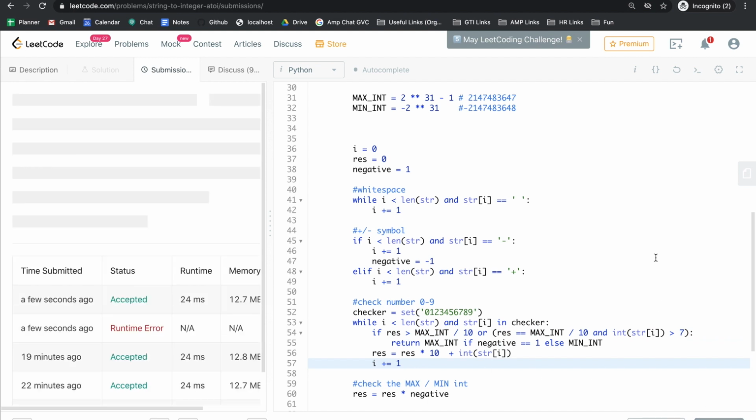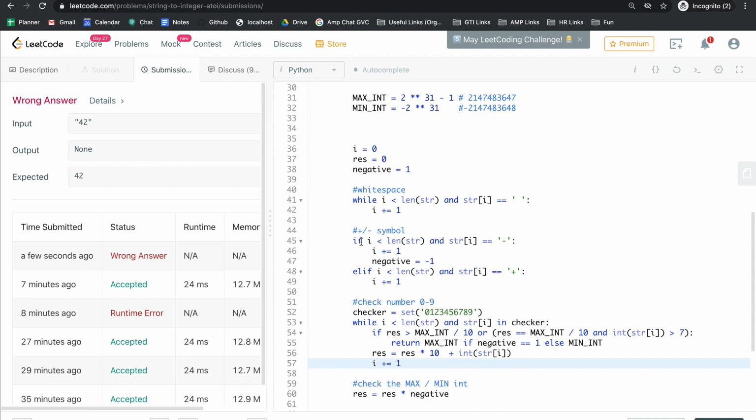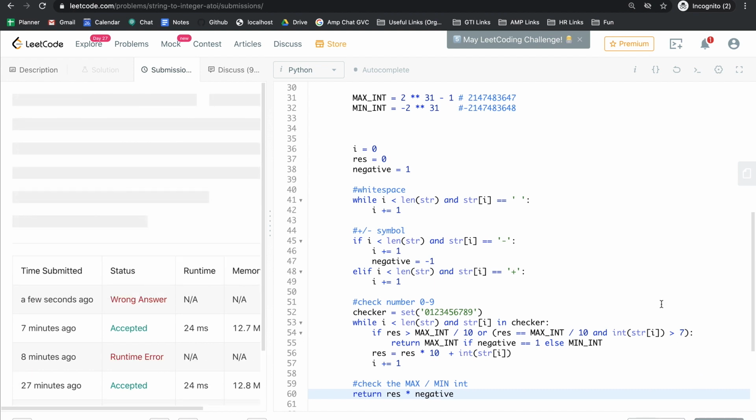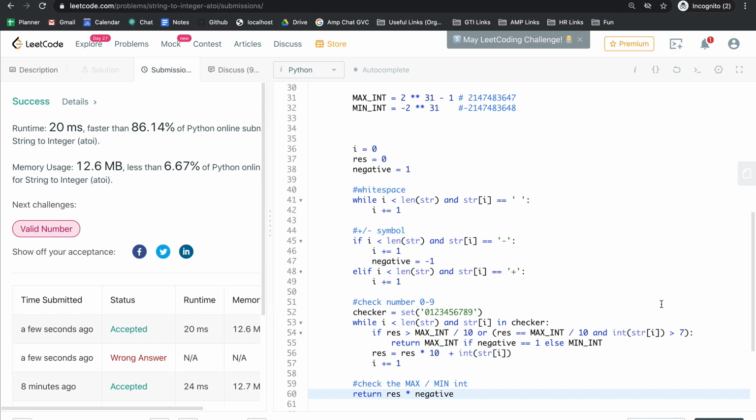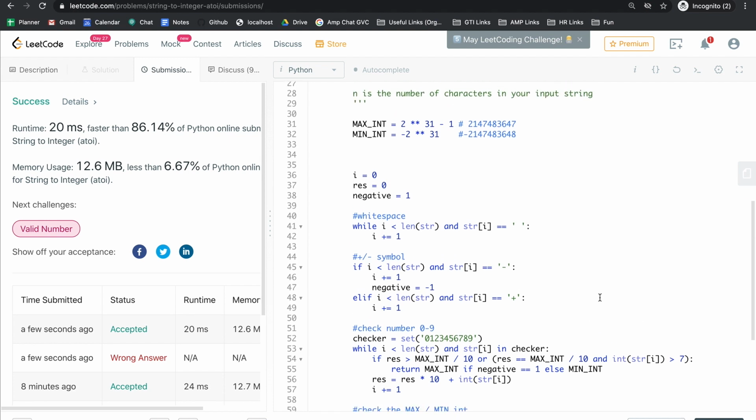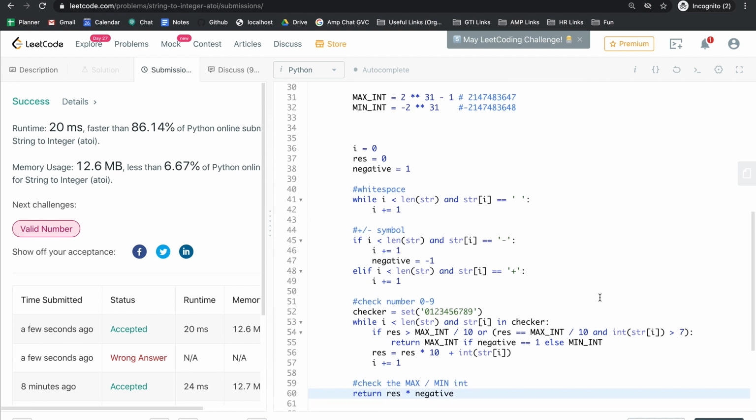So I'll go ahead and submit, just to make sure this works. Oh, forgot to return this. All right, so that should do it in terms of conceptually how this would work.